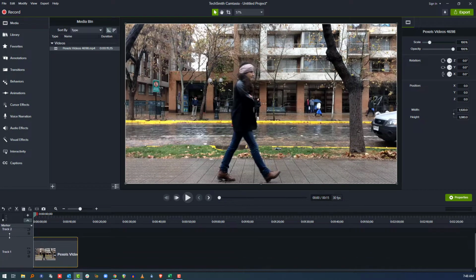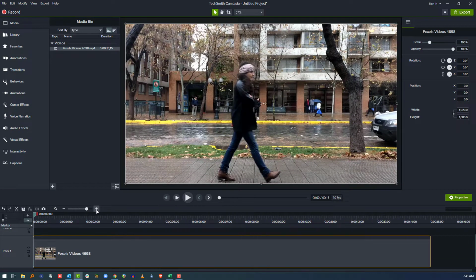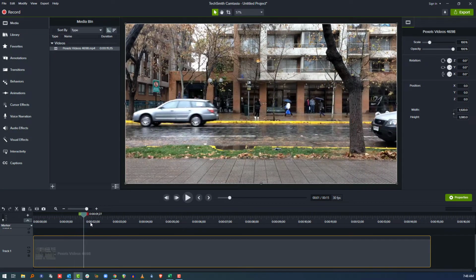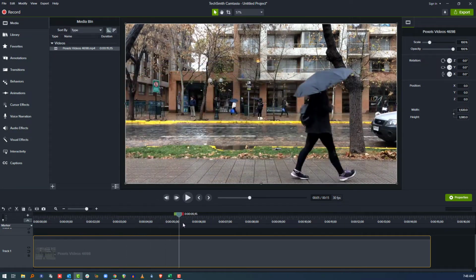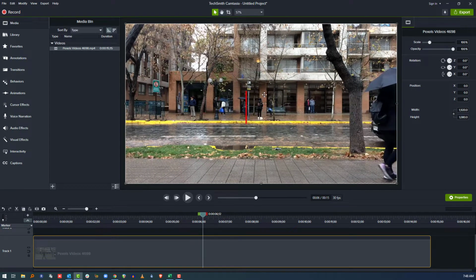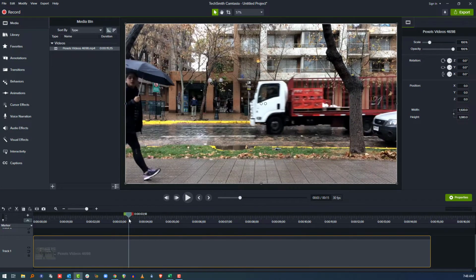I'm going to bring up my track height a little bit and zoom in to make this easier to work with. Now, I'm going to create a custom animation here to zoom in on this person. In this rainy scenery, it seems like this one person is the one constant in the whole scene. So let's zoom in on them.